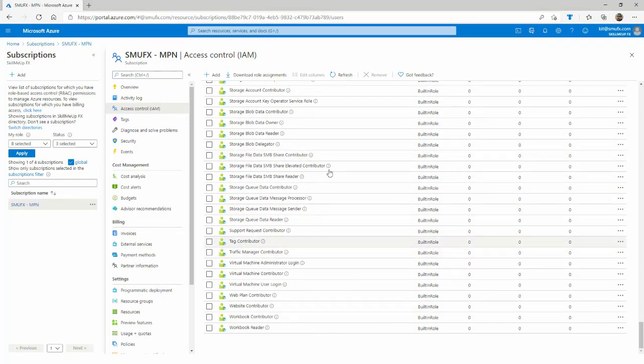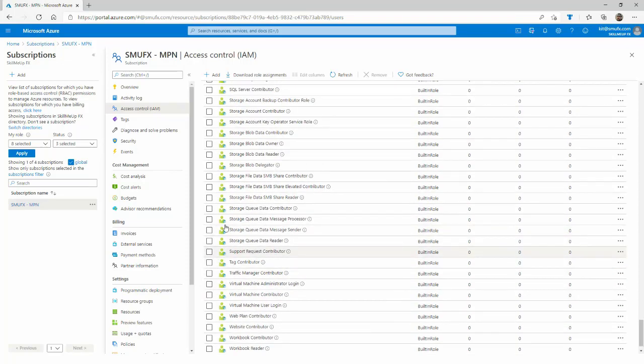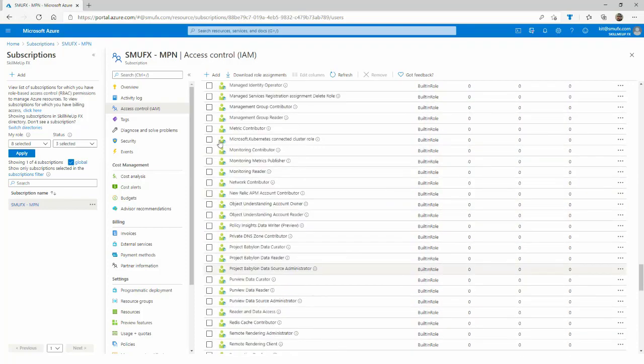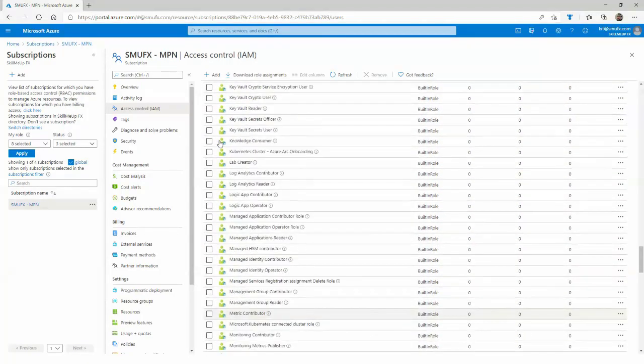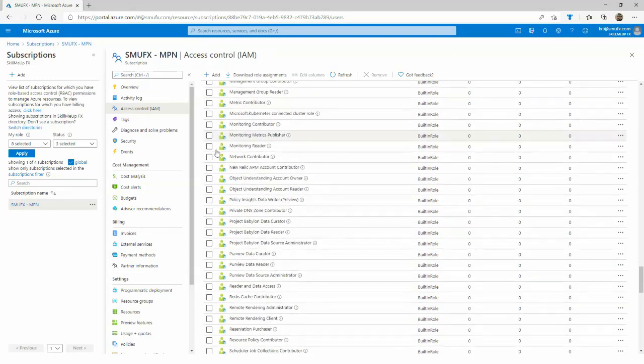Try to combine multiple ones together if you need somebody who is not only a blob delegator but also a queue reader. You can assign both of those roles to that person. You don't have to go out and create a custom one that encompasses the same things. You can assign multiple ones together. You may have somebody who's a virtual machine contributor but who is also doing the network management pieces, so they have a network contributor role as well, and they can do both of those.